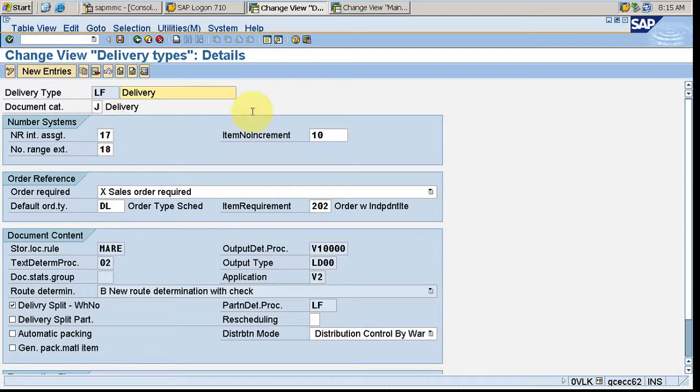And this is item increment. If you have 10 line items in the delivery document, the first line item is 10, then 20, 30, because we don't have any BOM or something here. That's why we don't have a sub item increment. Something like this. And this is order required.